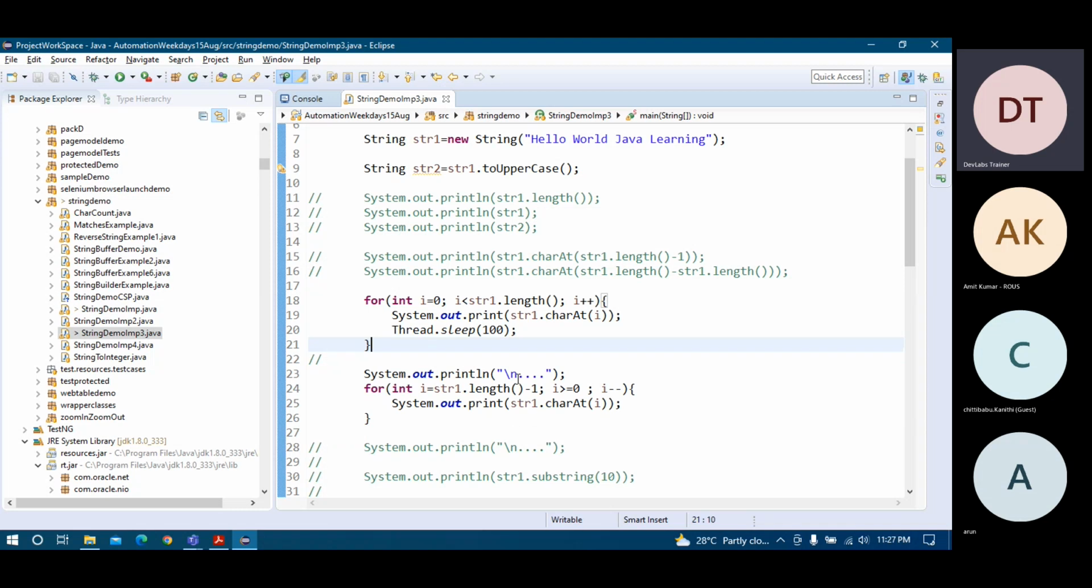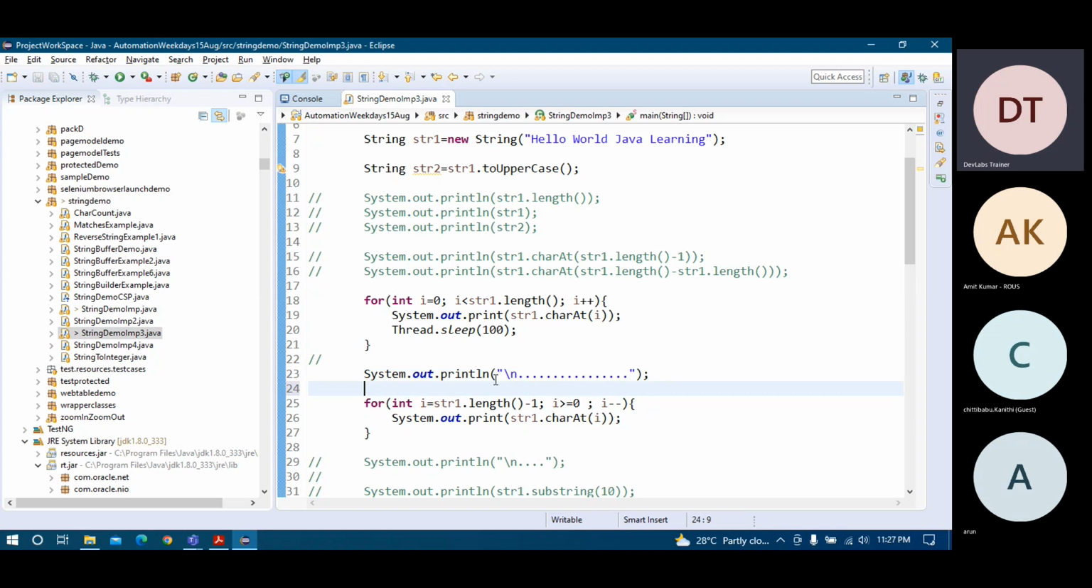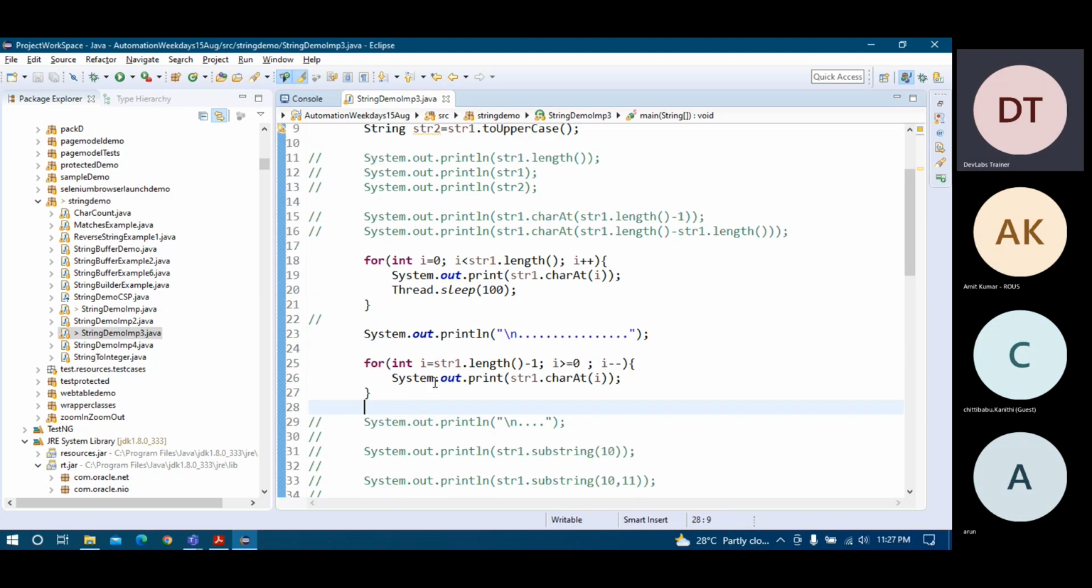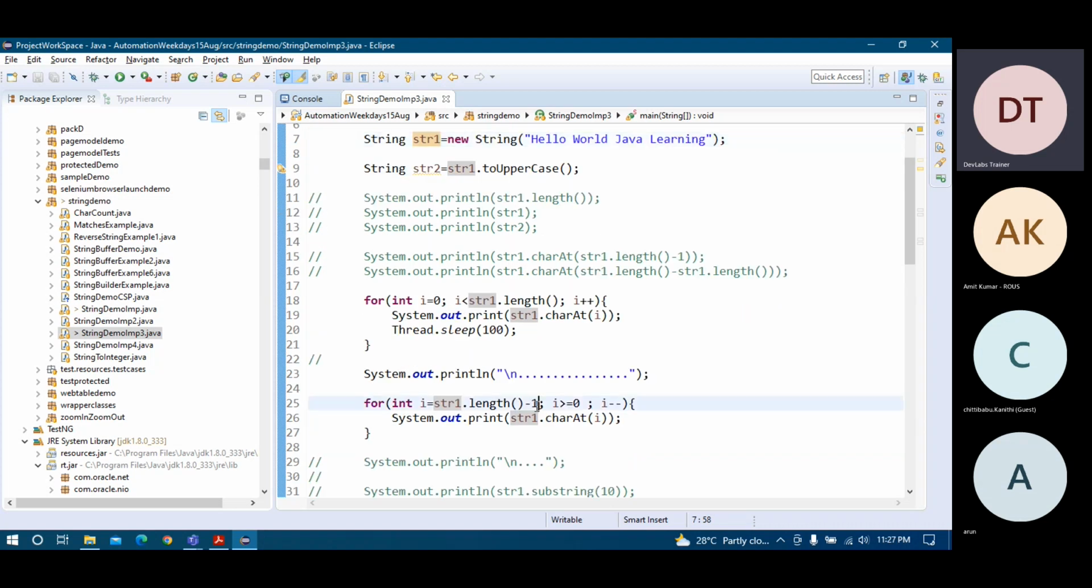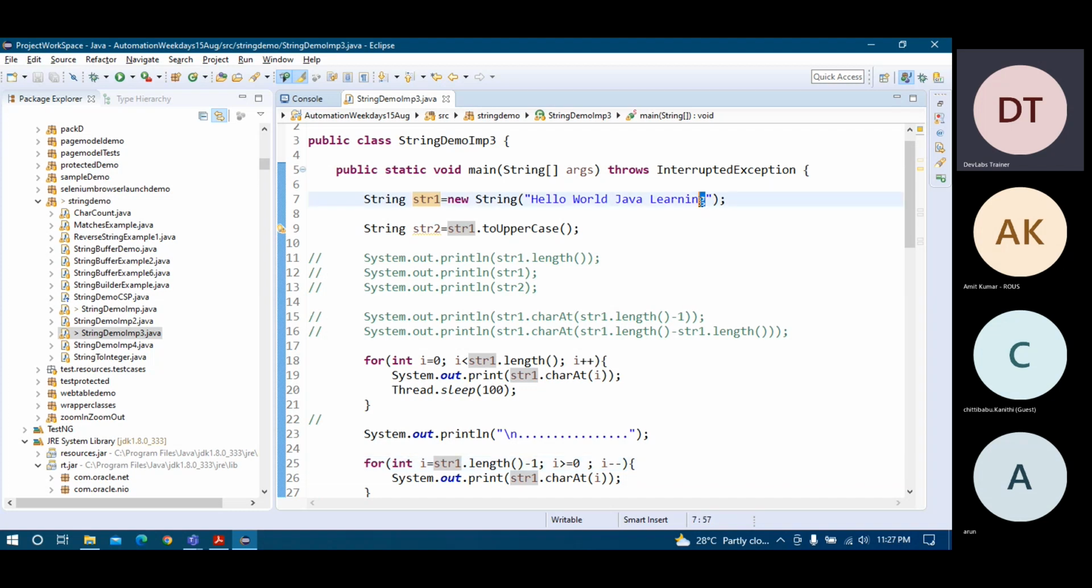When I was using print here, I want to start on a new line, so I just put \n here. \n is for a new line, so you can use this as well. You can see here I am using i as str.length() minus 1, because I am setting the index here. If I put length here, the index will go out of range, so that is an invalid value. So I am setting str.length() minus 1, so it will come to the 24th position.